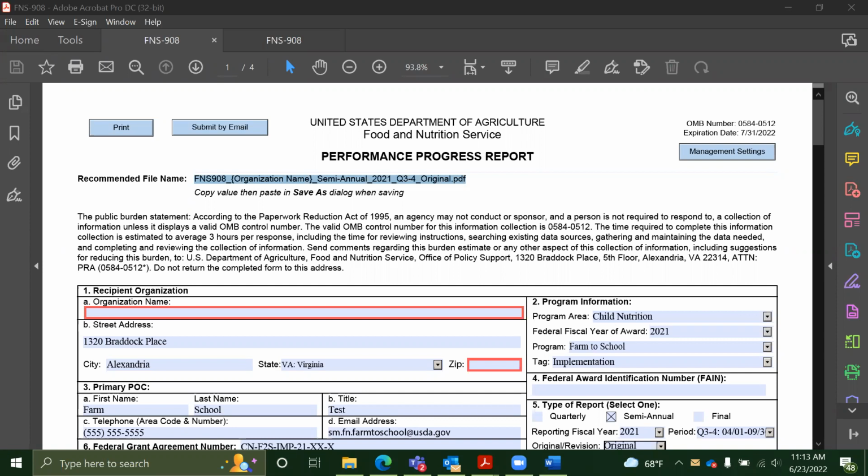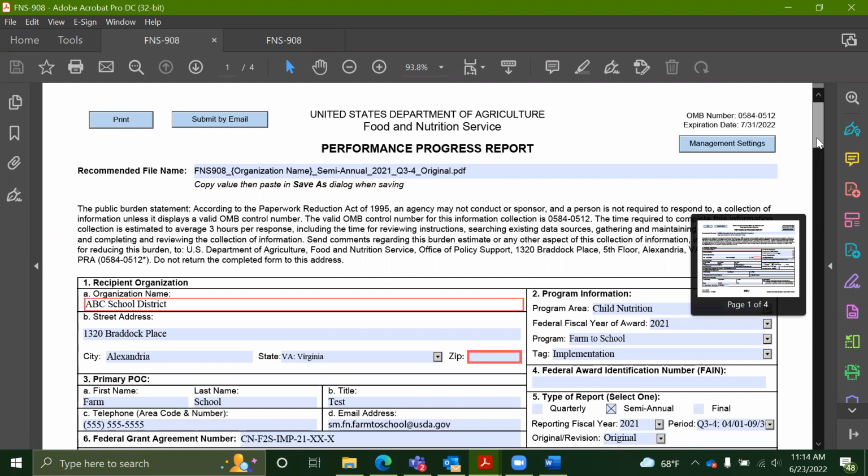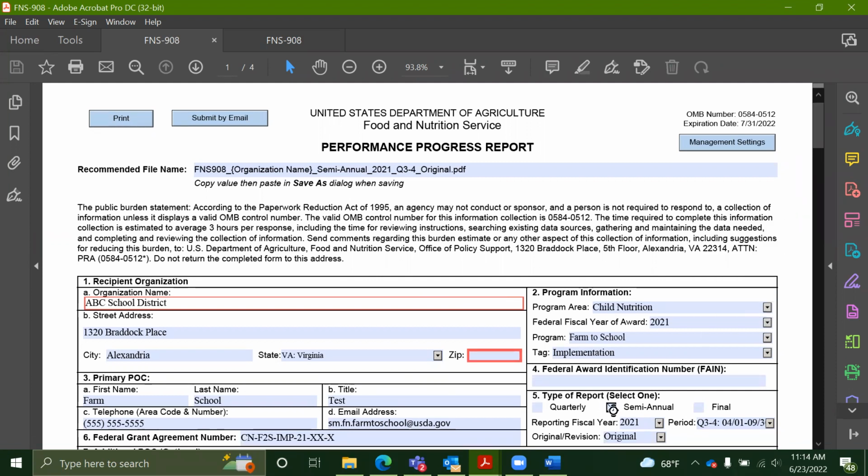Before you can submit your report, you need to know where it is saved. If this is your first time saving the report, make sure you first enter your organization name in box 1A and complete box 5. To complete box 5, you should always ensure that semi-annual is checked. For reporting fiscal year, enter the federal fiscal year that the activities took place.